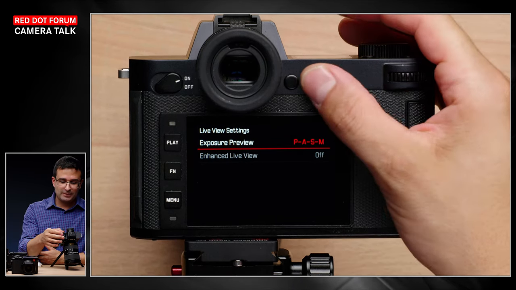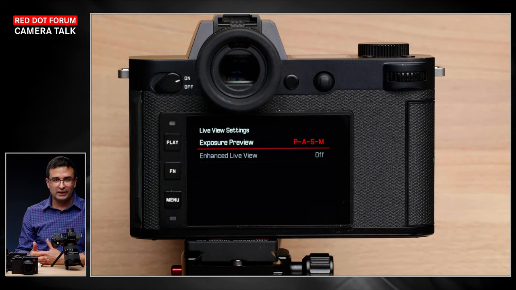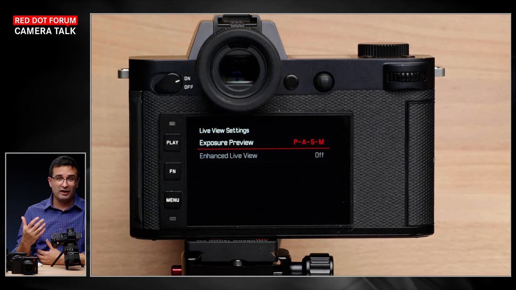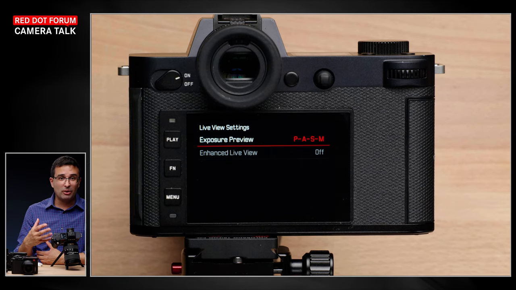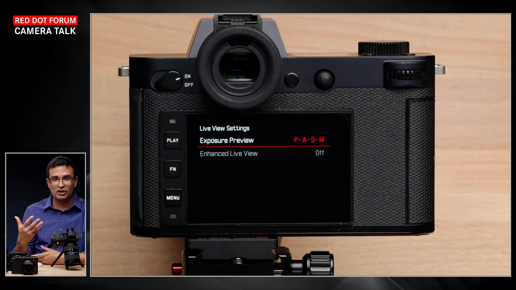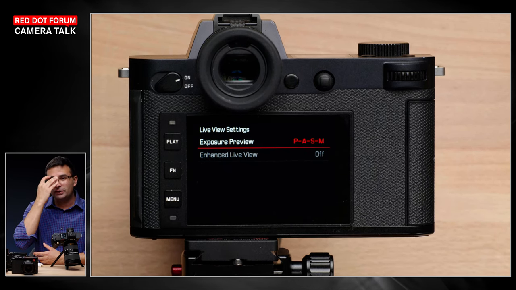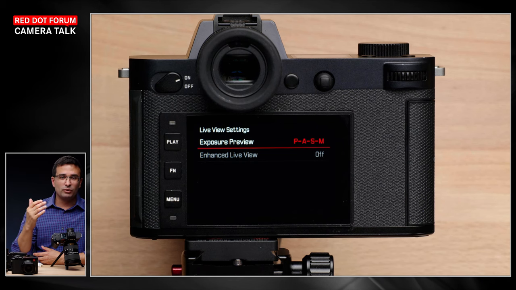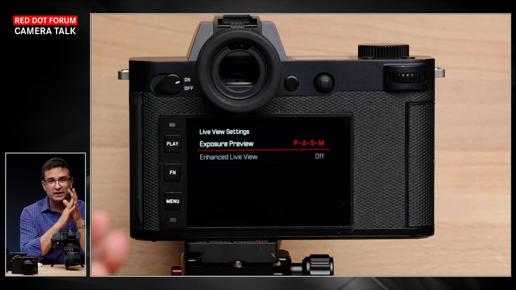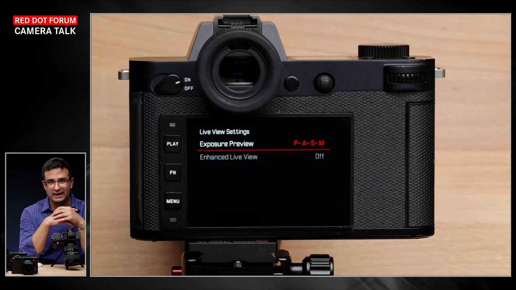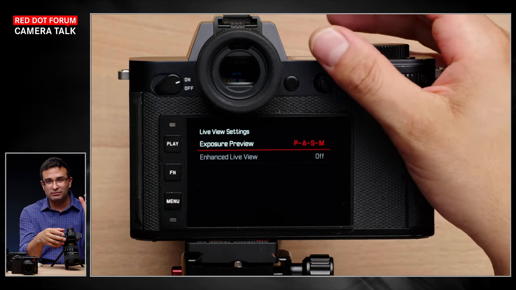Exposure preview. This has two options, PAS or PASM. What essentially this is doing is previewing the manual exposure when you half press the shutter. So if you're shooting in a studio with flashes and the exposure that you've set is way, way darker than the actual room lighting, you don't want to have PASM because every time you half press the shutter, it's going to look totally dark. So for artificial lighting, when you're augmenting the light yourself, put it on PAS, everything else, PASM. This is easy to experiment with. You can just try that. But I want to really talk about the next one.